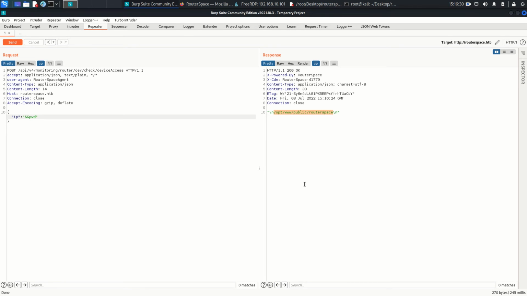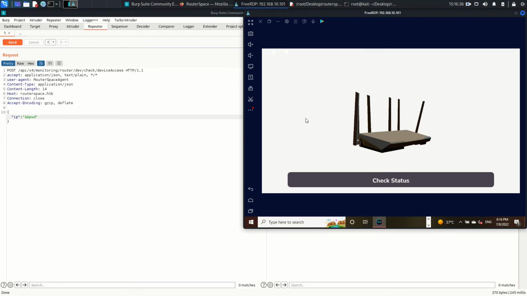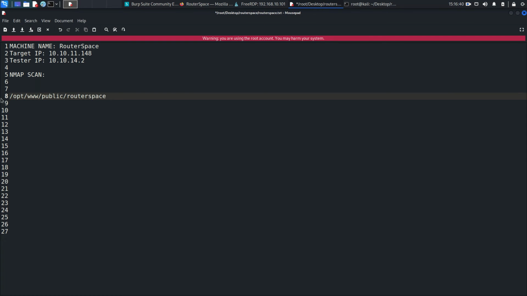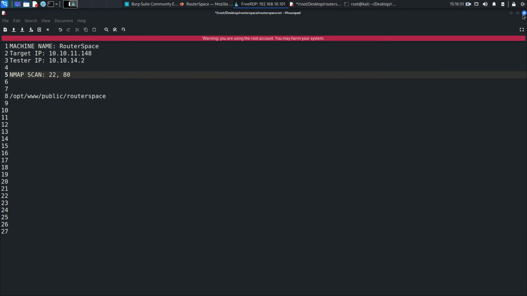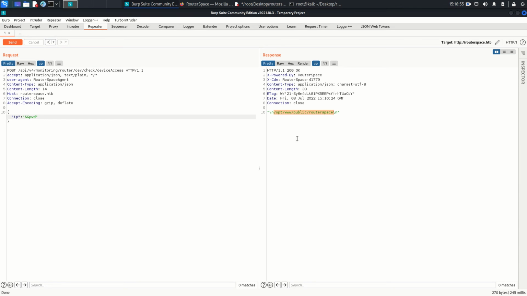This is interesting. Why? Because normally web directories are in /var/www, but it is in /opt/www. So I'm going to note this directory, scan ports 22, 80. Fine, I will check this later once I get the response. Now I don't need this. Come back to the Burp Suite.